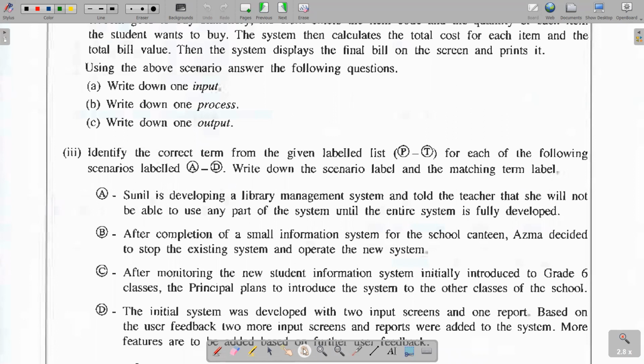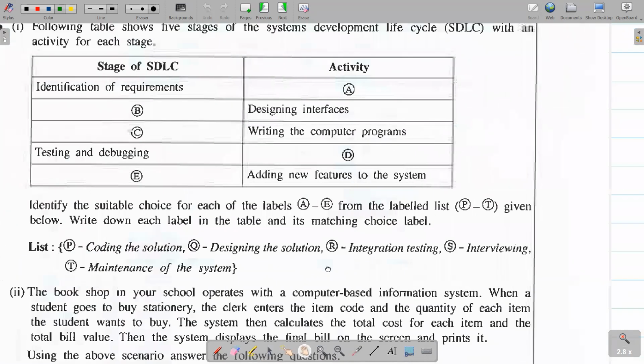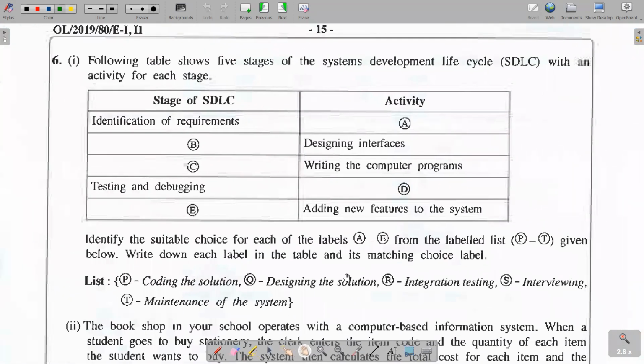Right. So in this, what they are asking is, first they ask us to match it. So identification of requirements. We can go with the interviewing. That means S. Designing the interface. We can go with designing the solution, which is B. Writing the computer program, coding the solution, which is P.